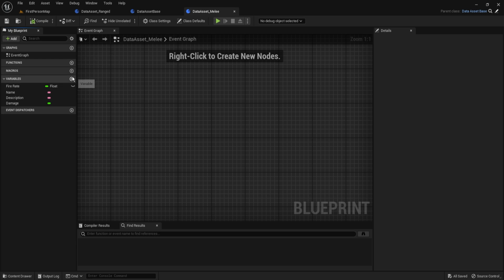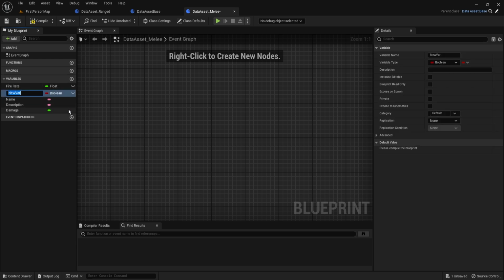What we'll do instead is we will add a static mesh because we want to know what it looks like. So we're going to select static mesh, and that's going to be the appearance of the weapon.